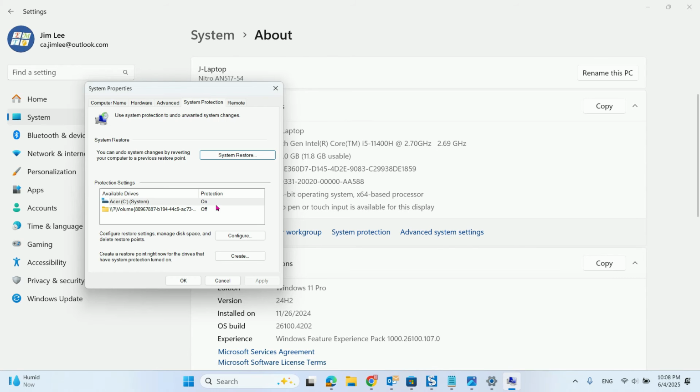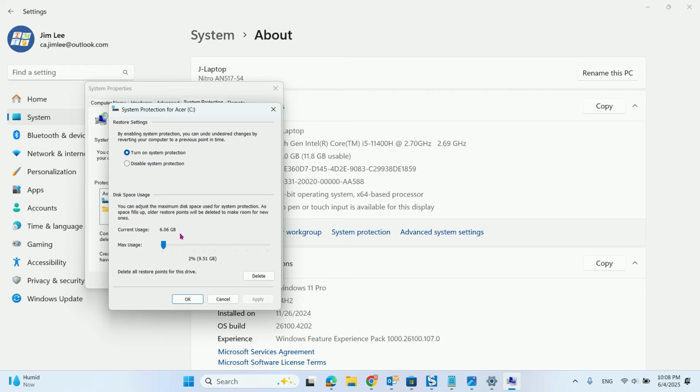So one thing I need to mention is by default, if you click Configure, by default, the system restore point is only 2%. That means only 10 gigabytes. You need to increase that to more space, so you will have more restore points in case something goes wrong, you can have more choices.